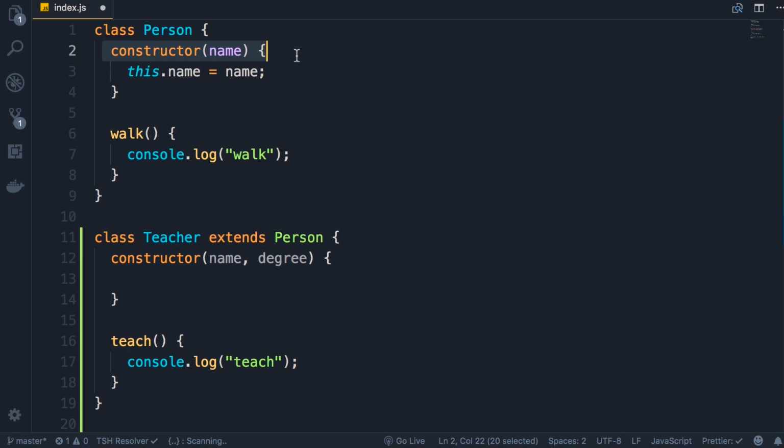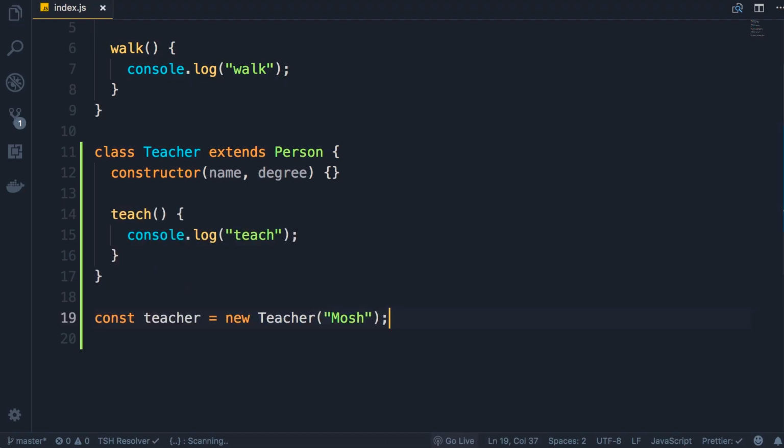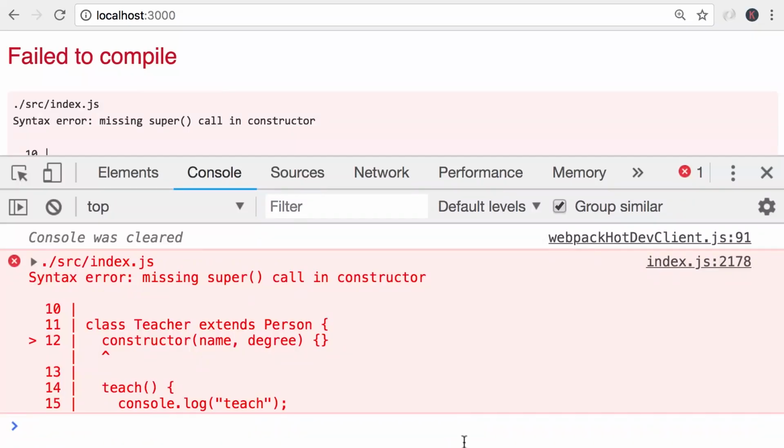Let me show you. So down the bottom of this file, let's remove this line, teacher dot, save the changes, back on the console. Look at this error, missing super call in constructor. And you can see it's pointing to line 12. This is where we're defining the Teacher class. Right after that, we have the constructor. This is where the problem is happening.